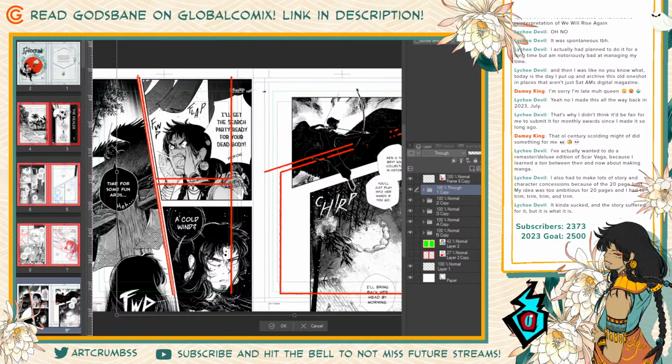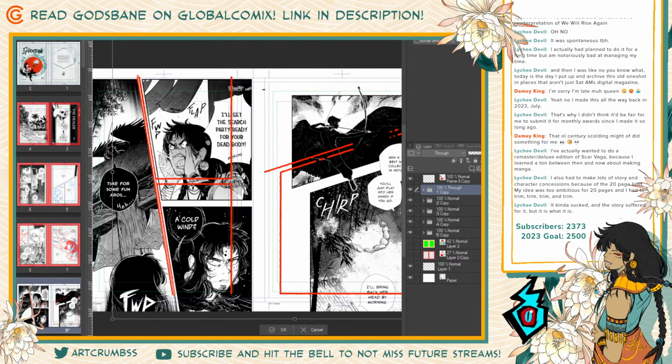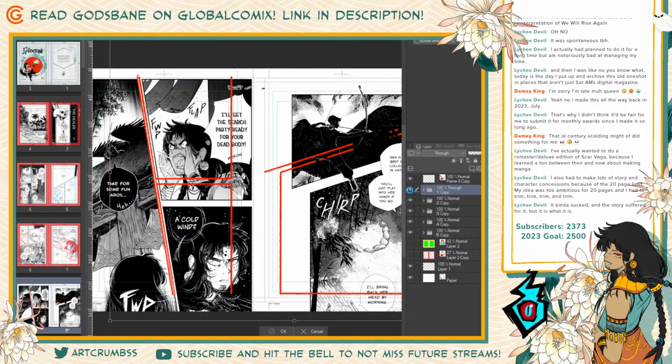Why are you still going down? We're gonna go down to 84. Alright, 87. Come on. Clip Studio is just having a fit today. That's alright, it's trying its best. Alright, we're gonna say okay. And now we're gonna drag that sucker into place.